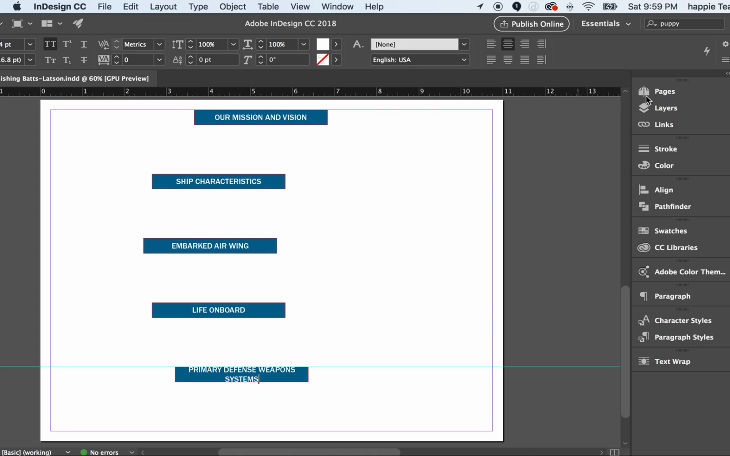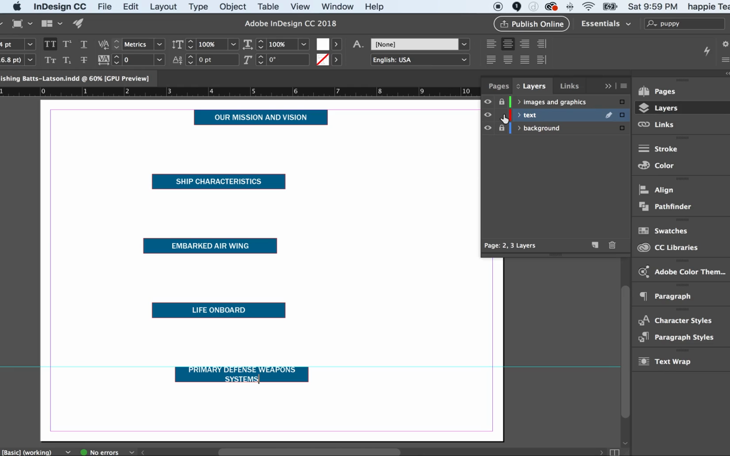All right. Once I have that, that's all I need for now. So I'm going to go to the layers panel. I'm going to lock the text layer. I'm going to save.